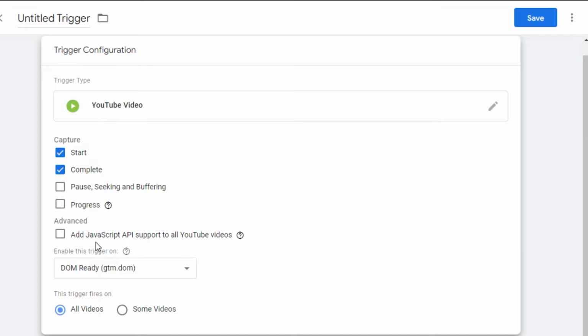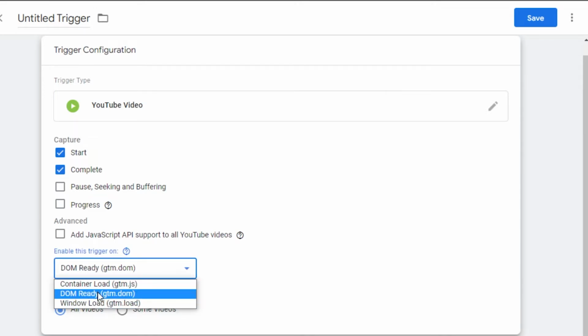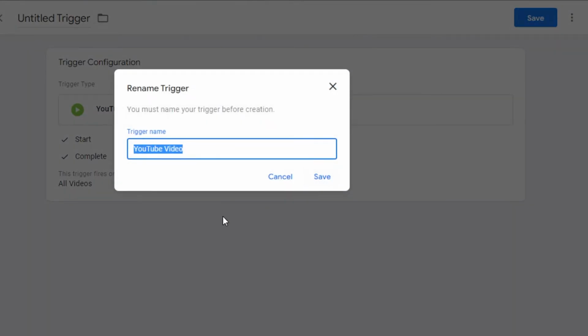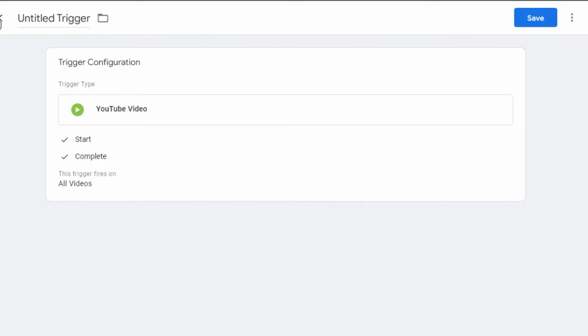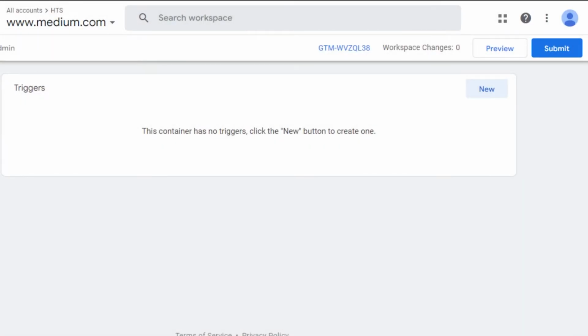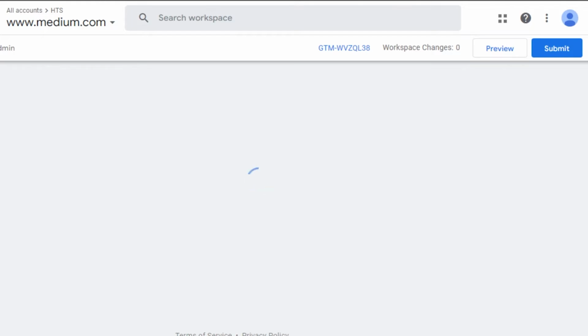In advanced, we have add JavaScript API support. This is for advanced users. As a beginner, you can skip this one if you want. Then we have enable trigger on. This is where we actually select where our trigger will be enabled. So you can select the option, and then we have the option of whether this trigger fires on all videos or some videos. So I'm going to go with all, click on save, and a new trigger will be created, and the name is going to be YouTube video, but we can customize the name. So you will just click on save, a new trigger will be created. Similarly, we have variables now. How to create a variable?